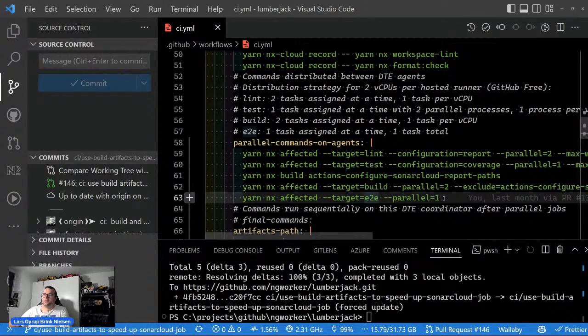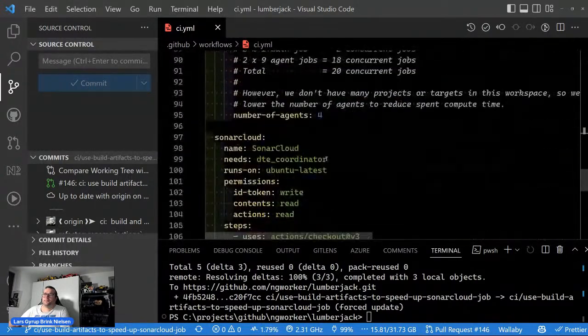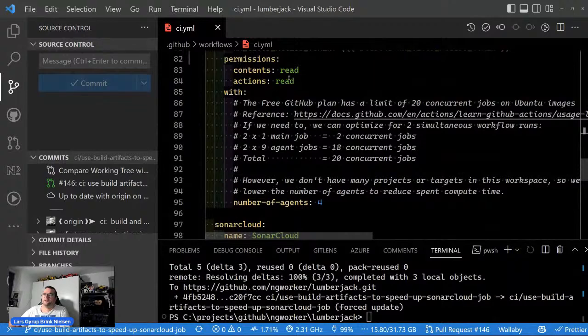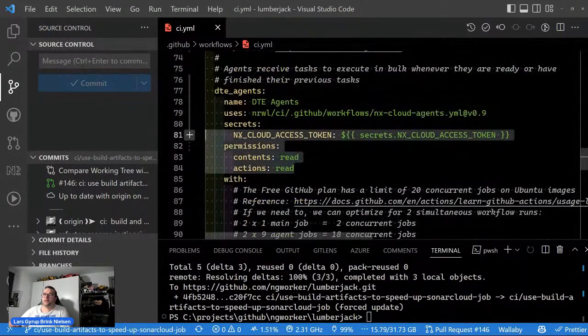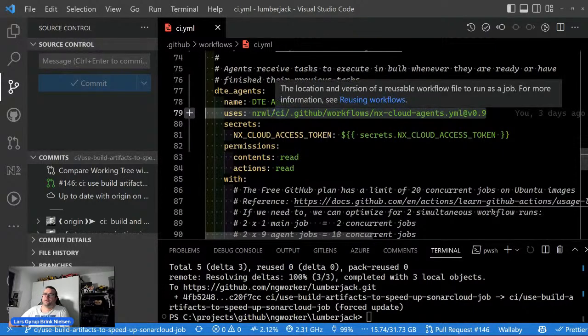And finally, end-to-end tasks, end-to-end test targets. Tasks are being made for them using the affected command. And down here we see the agents job. So there's not really any code here, just the number of agents and the relevant permissions and my NX Cloud read-only access key, because this is a reusable workflow. So all the jobs and steps are defined in this YAML file by Nawal in their CI repo.